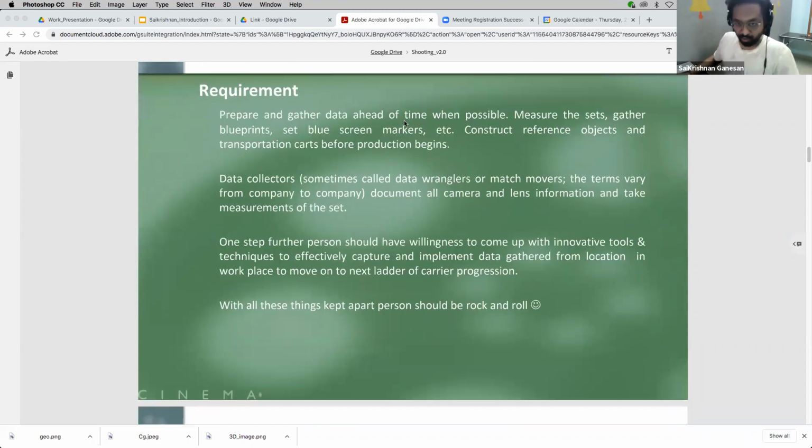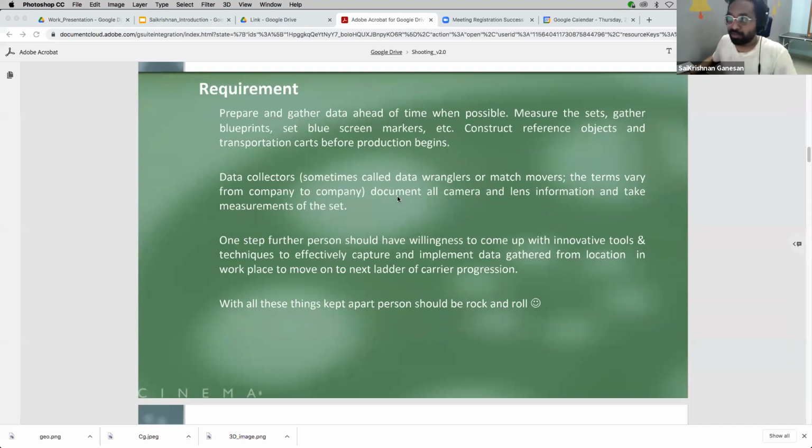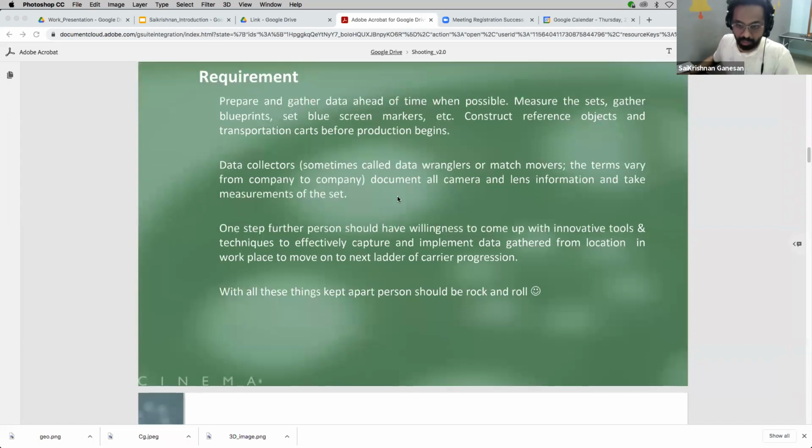Yeah, this is what I was talking about on the blueprints, so that the production will start working on the set designs. And we have data collectors, something called wranglers, which I was talking about, which may vary from company to company. Camera documents, I'm going to show what are the information that you should be collecting if you're going as a data wrangler.